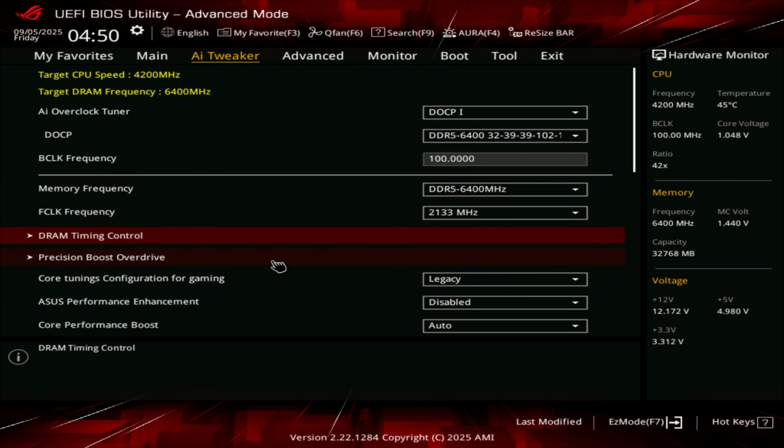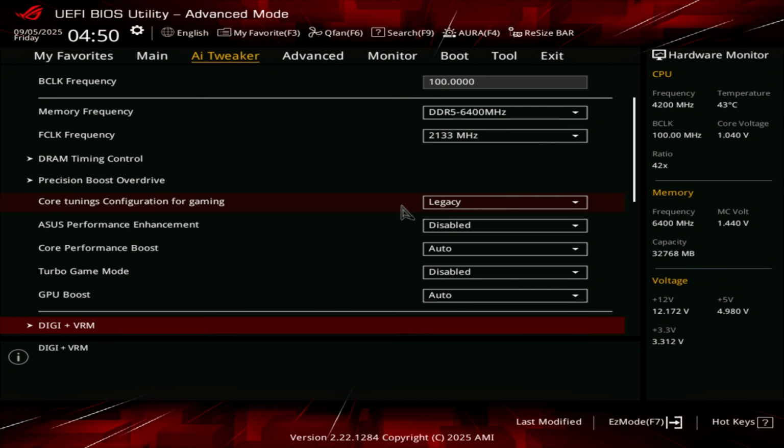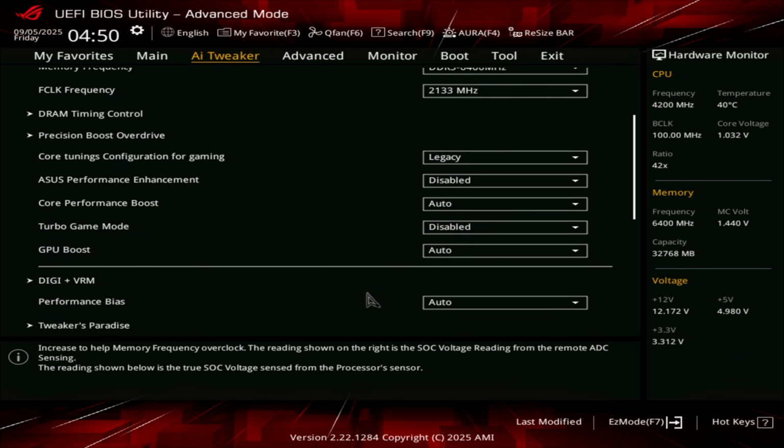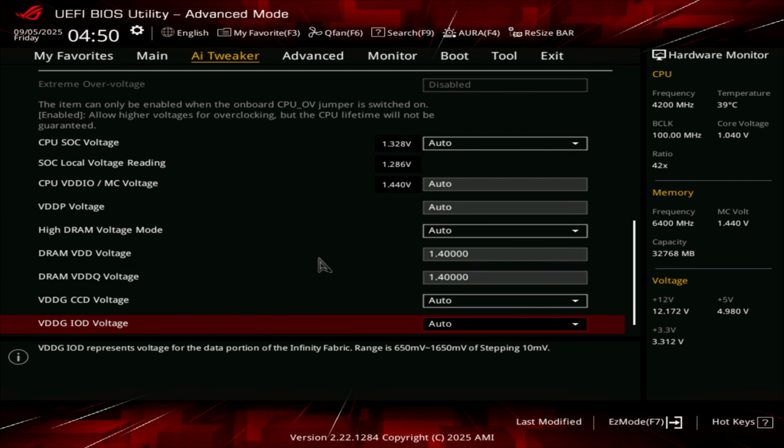Core tuning. Set this to either legacy or level 2, depending on how your board works. So one of those will be better. So it's either legacy or level 2. Your pick.